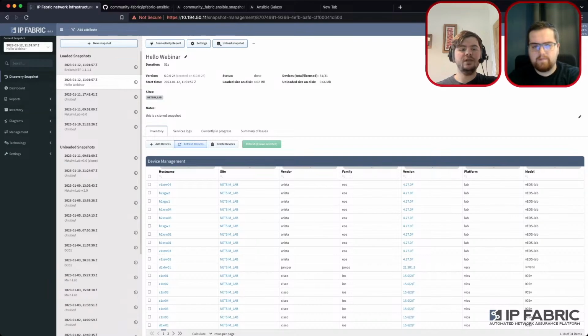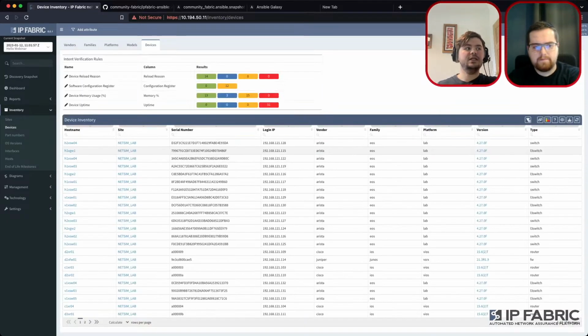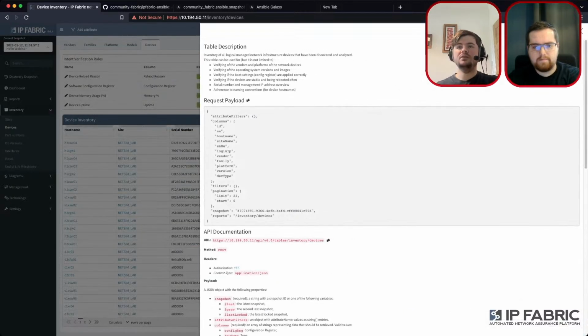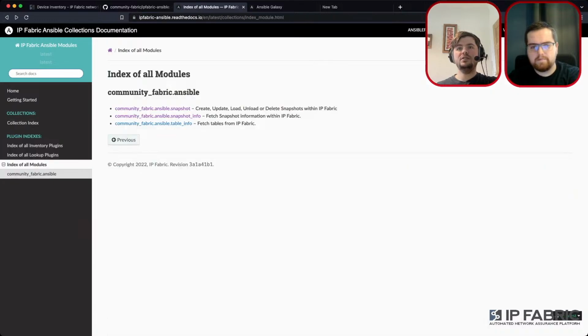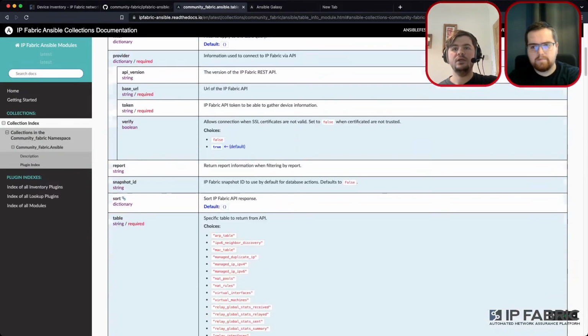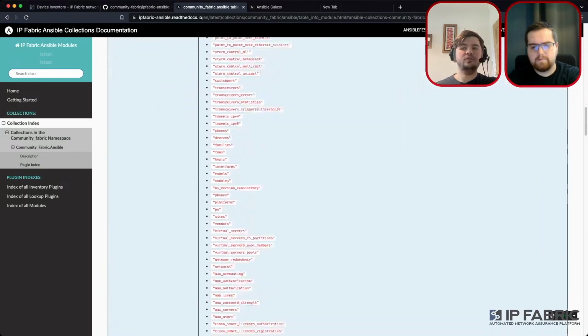So an example of that is we might want to pull back, let's say, the devices table. And to get that, you'd have to press a question mark, fill in some parameters over API, and do a post request. The IP Fabric Ansible collection has a module called Table Info, and it asks for a bunch of information.